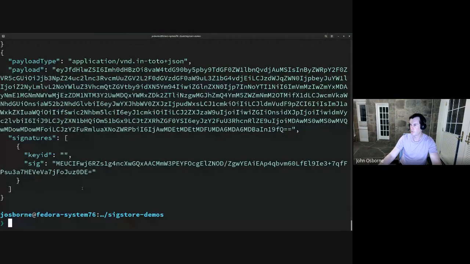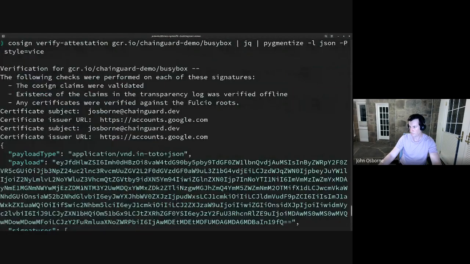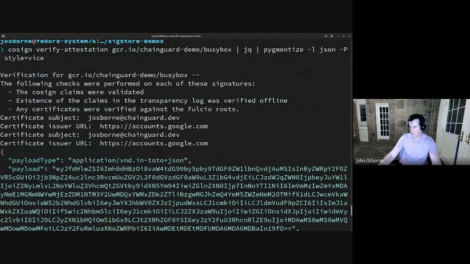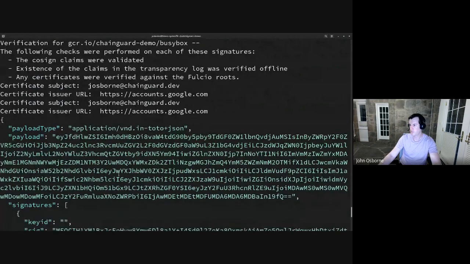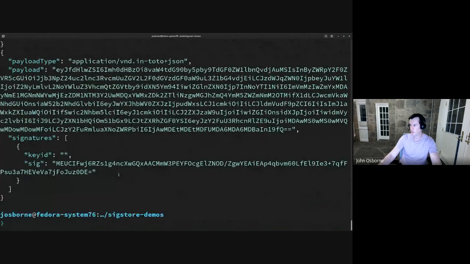And yes, this was similar to the information you saw, but it's using in-toto. So this is basically the structured way that we're creating these attestations, and it's got the signature field down here at the end.